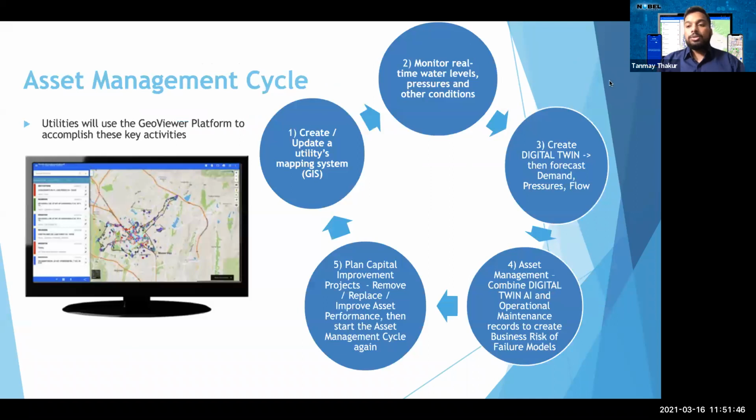So using this GeoViewer tool, you can complete a cycle to reduce the non-revenue water loss. Here are the 5 steps, which is a proven method, and most of our clients in the United States and Philippines are using it. Let's go through this method. First, we'll help you create a GIS mapping system, collecting each asset and creating a digitized map. Then monitor the real-time water levels, pressure, and other conditions.